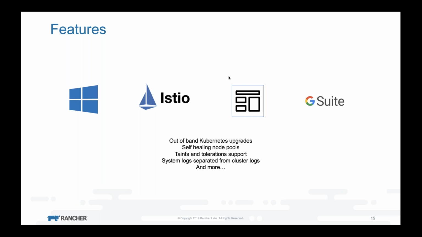We've also made it easier to upgrade Kubernetes out of band for Rancher. So from 2.3 forward, you will not have to update Rancher for minor versions of Kubernetes coming out. And Rancher-provisioned nodes will be able to do some self-healing with node pools, and then taints and tolerations support has come in, and some improved logging.